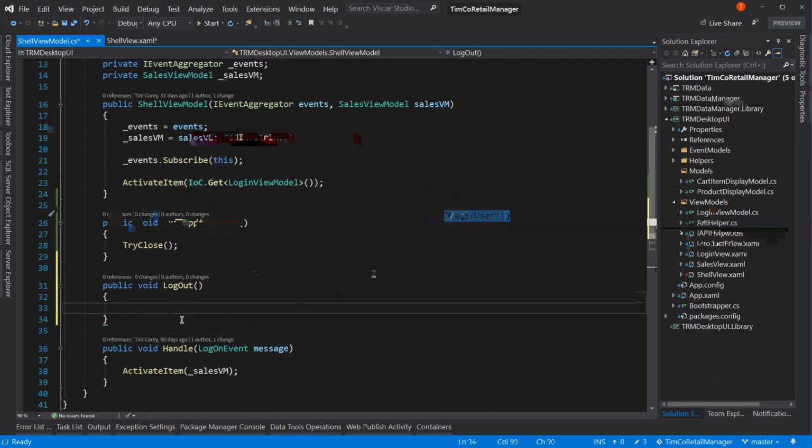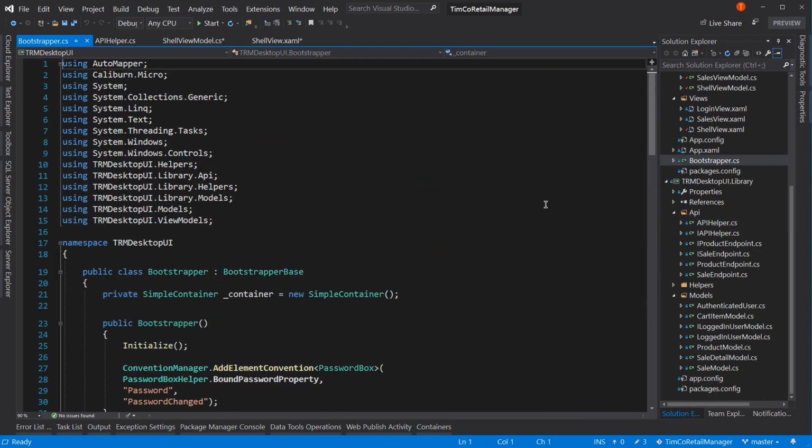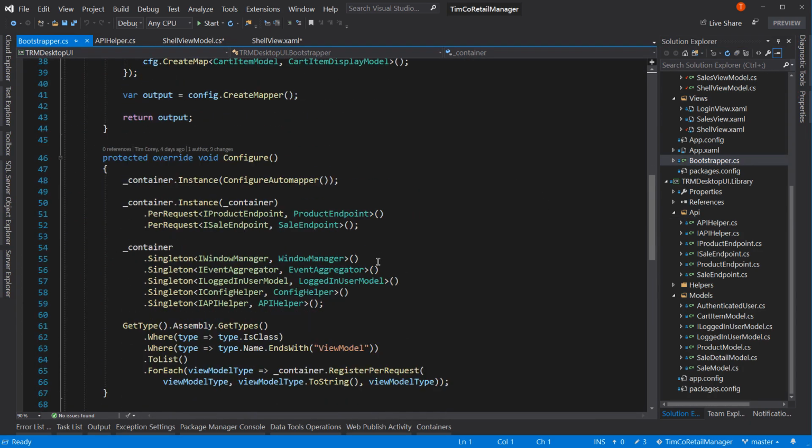grabs the information about the user, and it populates the logged in user model, which if you remember in our bootstrapper here, the logged in user model, which is right here, that's a singleton, meaning we carry that throughout the application. We don't give a new instance per logged in user. We carry that same one throughout the entire application so that once I'm logged in, it has my information. I don't have to log in for every single call. But when we log off, we want to clear that out.